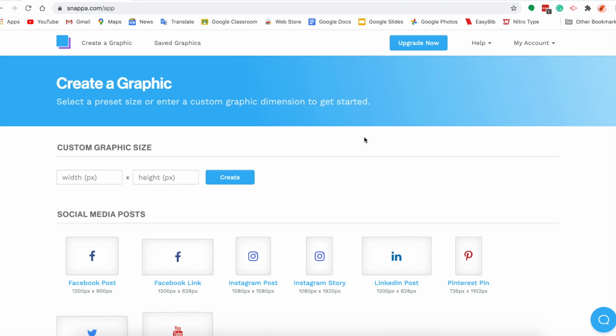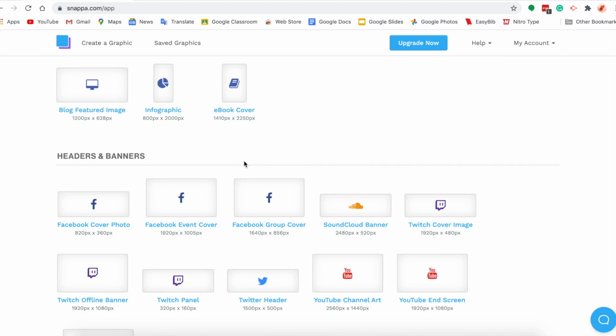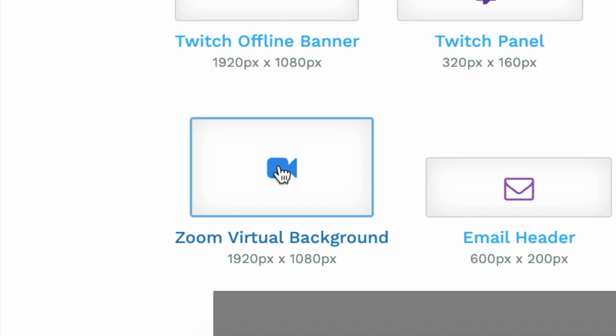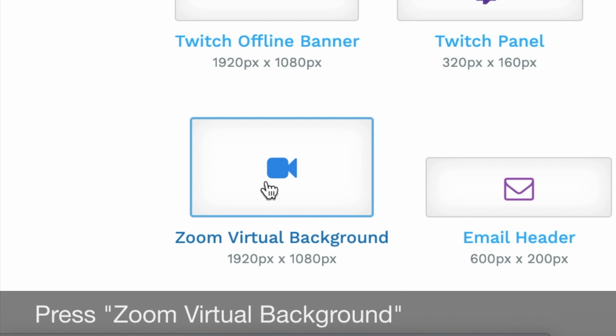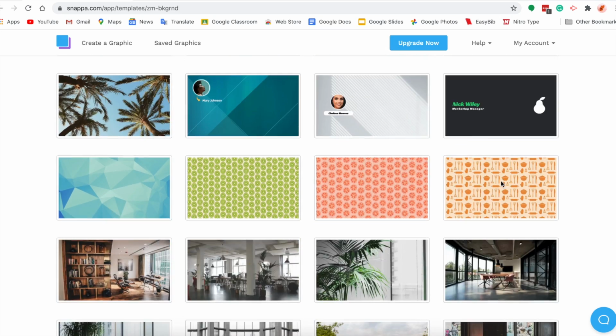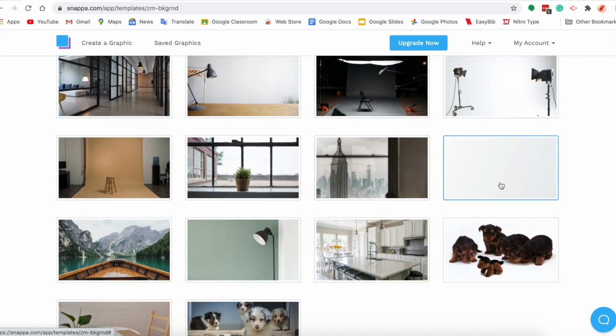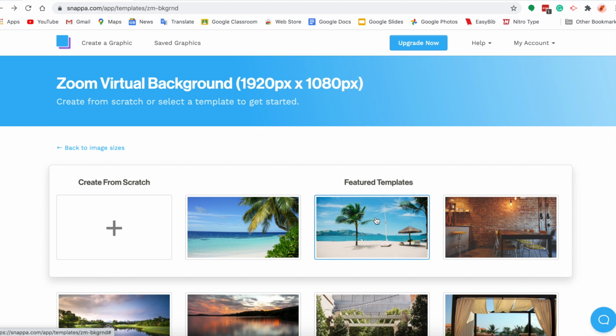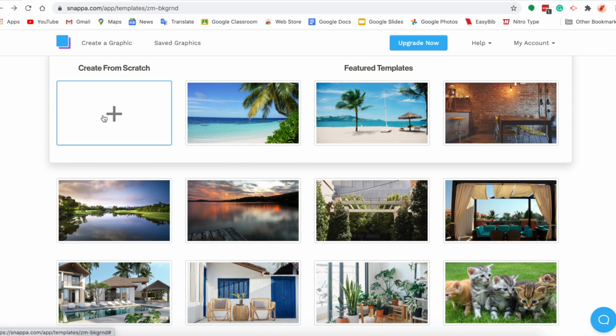Once you get there, you'll see that Snappa has many templates. So all you have to do is scroll down to headers and banners, and then you see Zoom virtual background. Once you click that, you'll have a lot of featured templates, which are all really good, but if you want to make your own, you should definitely press create from scratch. Of course, you can press create from scratch and create your own virtual background.